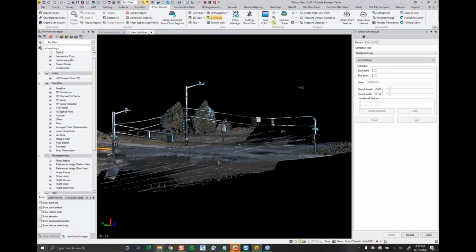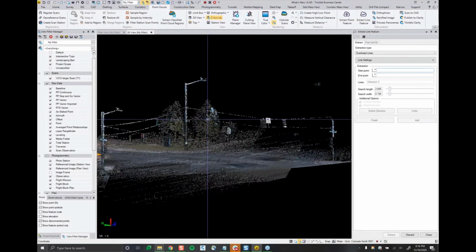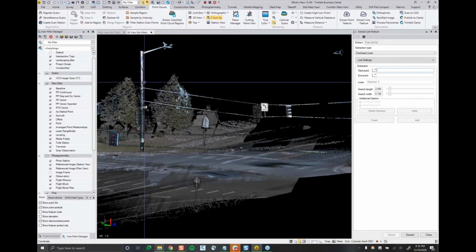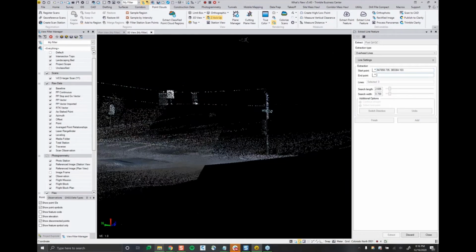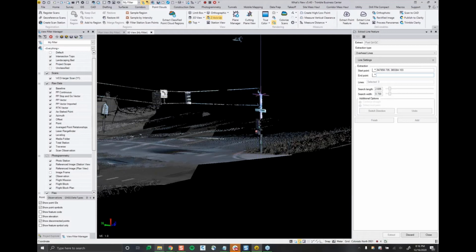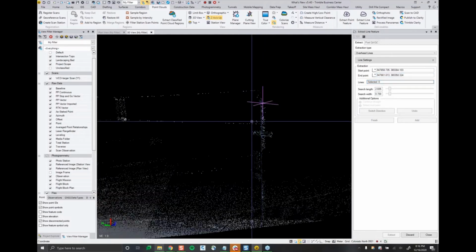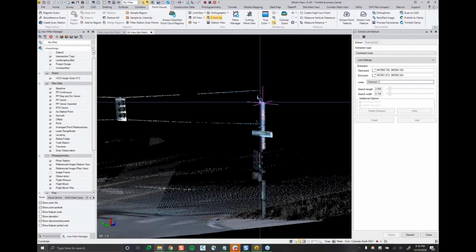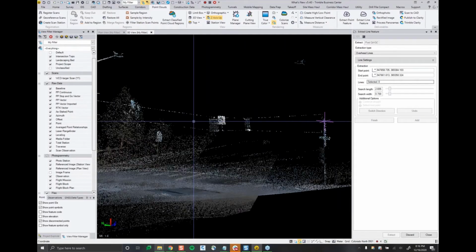So all I have to do here is define a start point. And what I want to do is just grab this pole as a start point. I'll grab this pole as the end point. An important note here is that you don't necessarily have to have a pole to do this. I could grab this point right here where this wire is ending, and the extraction will still work sufficiently.